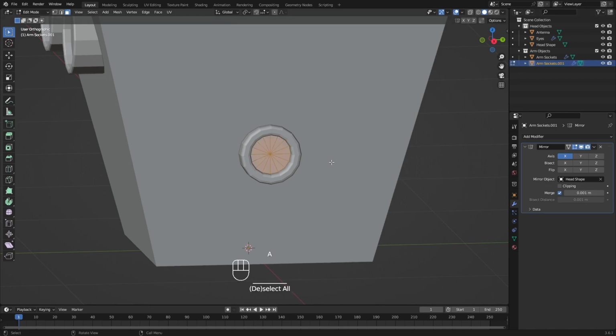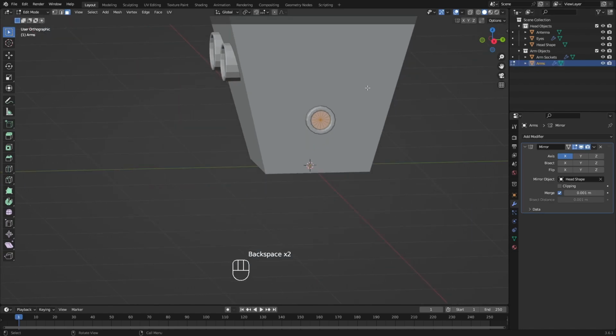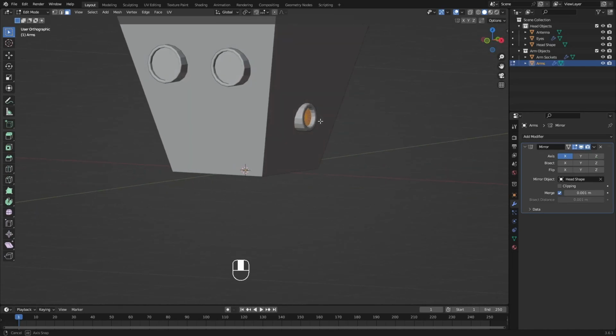Now I can select this one and move it around. So I press A to select everything and G to move. And so this one is going to be the arm. So we need to change the name of it. So this is not the arm sockets anymore. These are going to be the arms. So arms. There we go. But it doesn't look like the arms yet.